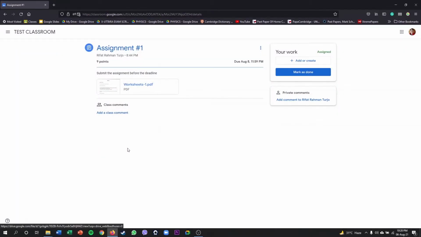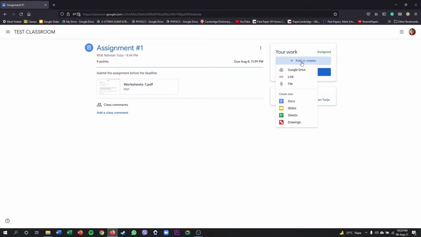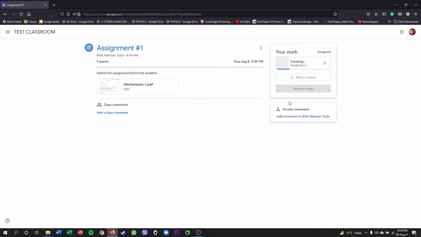Okay, no problem. I simply come up here and I click the Add or Create button. After clicking it, you will see a couple of options pop up, and you simply need to click this button called Create New Docs. This, I personally find, is the easiest way to turn in an assignment like this, where you simply just have to write something, whether it be an essay, whether it be a letter, or any piece of formal writing. So I clicked that button, and now it's creating a Google Doc file.